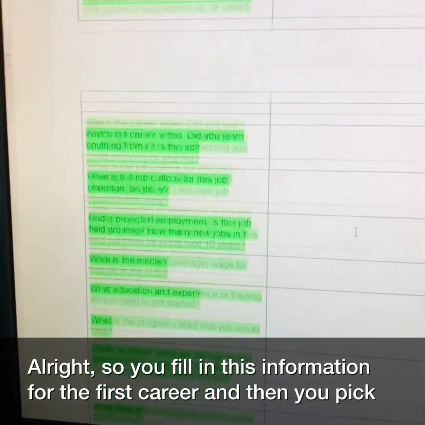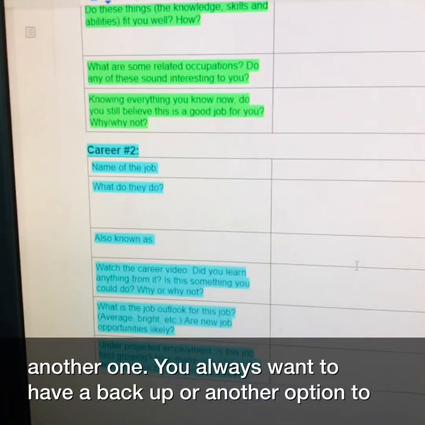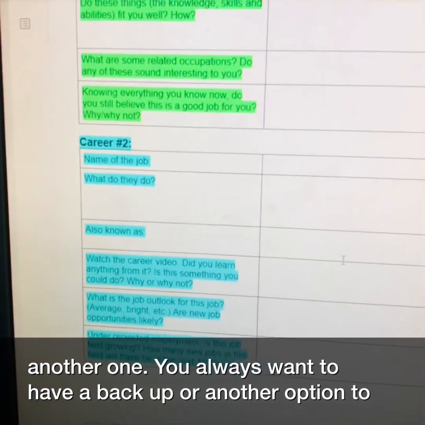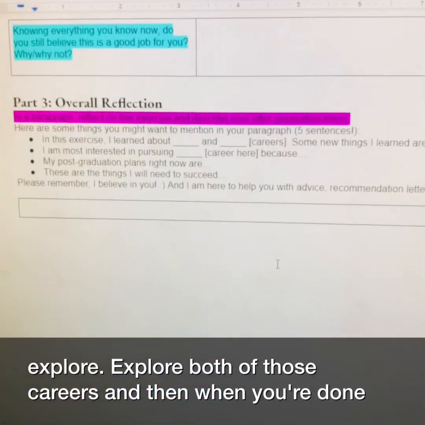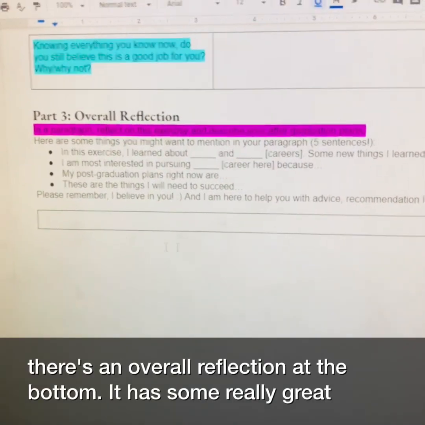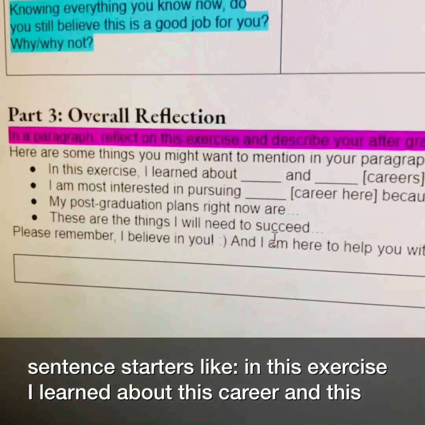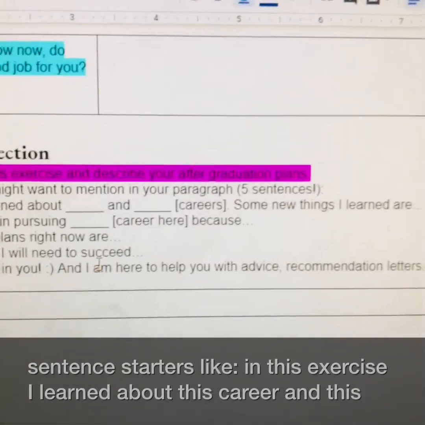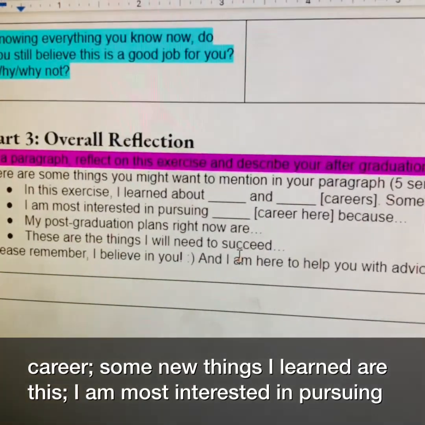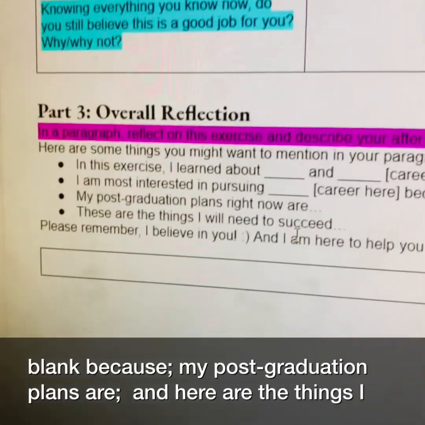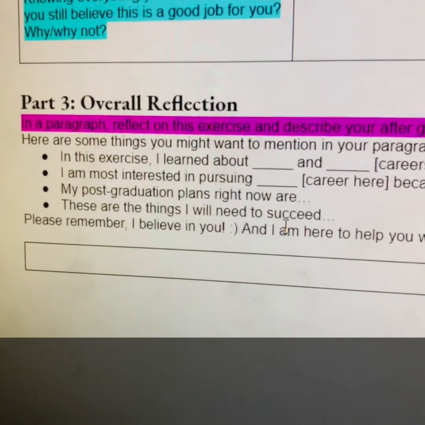All right, so you fill in this information for the first career, and then you pick another one. You always want to have a backup or another option to explore. Explore both of those careers, and then when you're done, there's an overall reflection at the bottom. It has some really great sentence starters, like, in this exercise I learned about this career and this career, some new things I learned are this. I am most interested in pursuing blank because, and my post-graduation plans are, and here are the things I need to succeed.